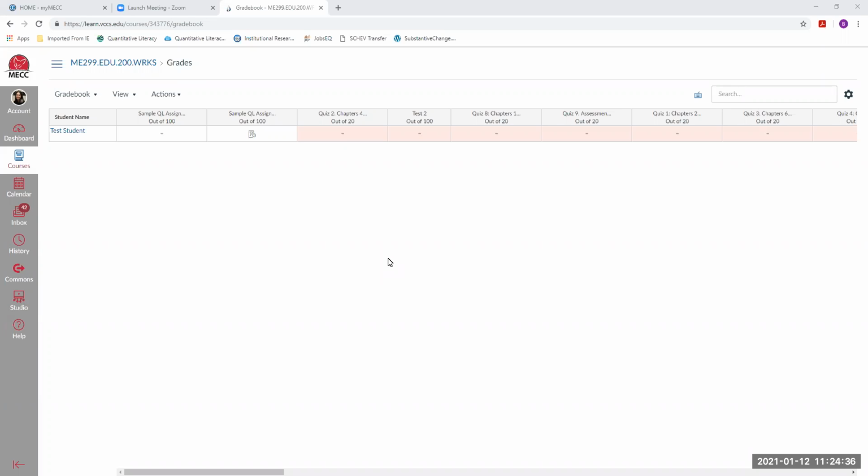Hello, so today we're going to talk about how to score student work in Canvas using the embedded value rubric. So what I've done is I've gone into my gradebook and you'll see that I have a test student here, and that test student has submitted the quantitative literacy assignment. Just as a side note, make sure that your QL assignment is one that is required in the class.